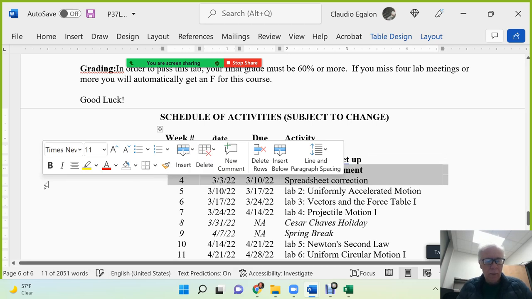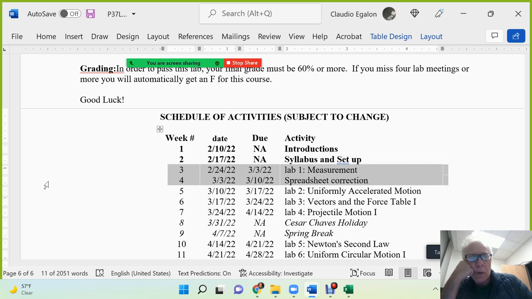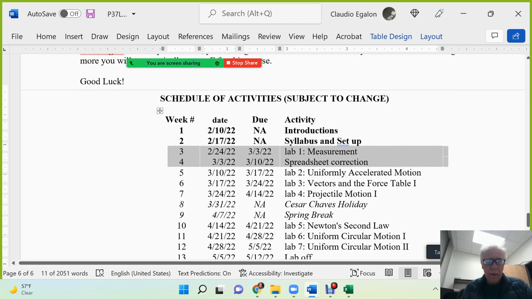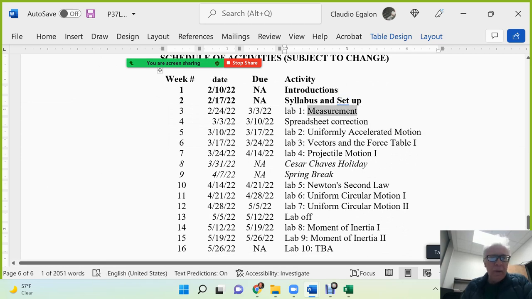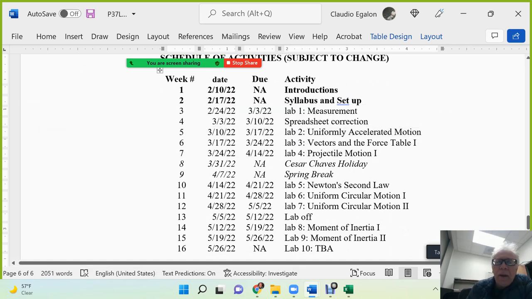So next time, I will cover significant figures, and we're going to do this measurement lab, which is that first spreadsheet that you downloaded. Okay, so this lab is going to be due on March 3rd.